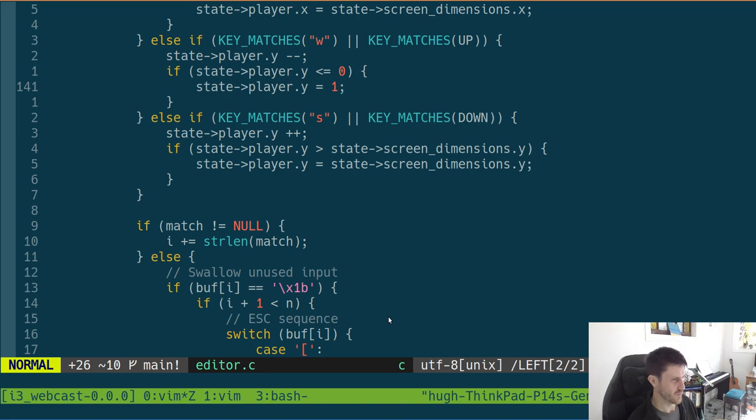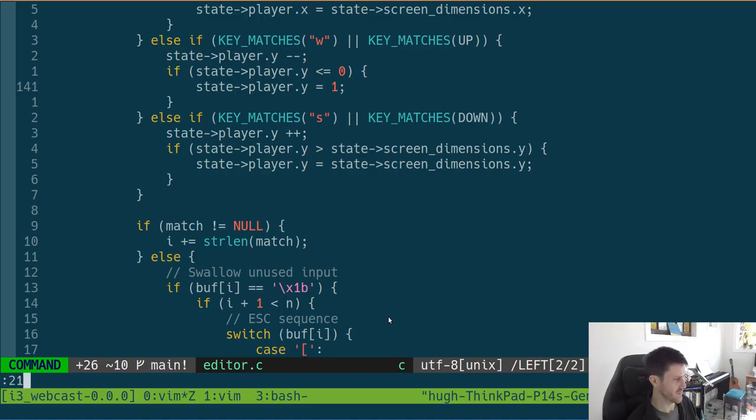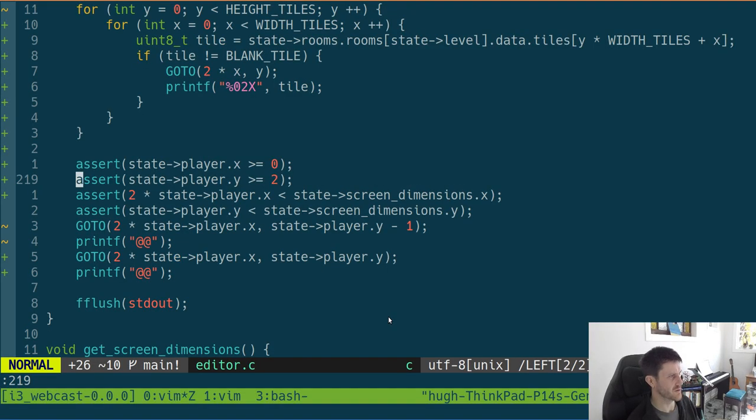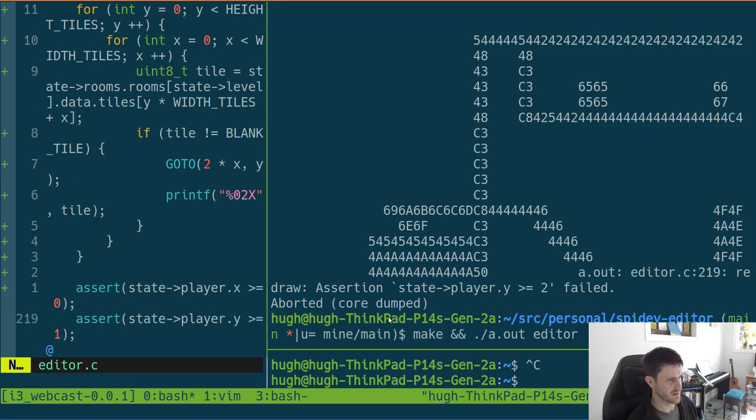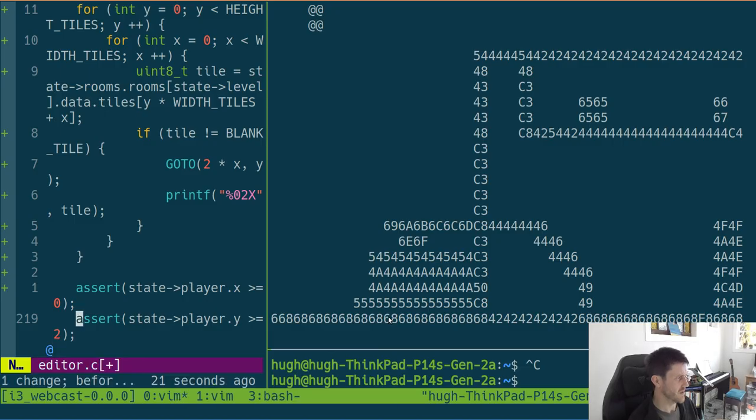Oh, that's because we are doing two. All right, 219, 219. I'm being weird with my assertion. Well, that's because I was thinking I had to draw it twice. Yeah, so here we can't draw it, and here it won't let us draw more. So I think that is correct, that we have that assertion.